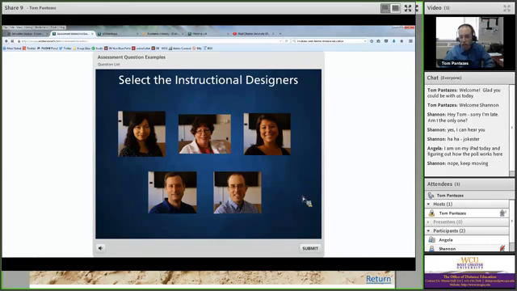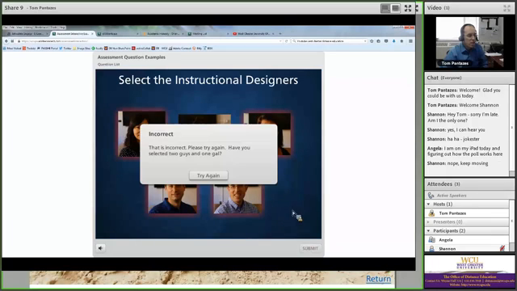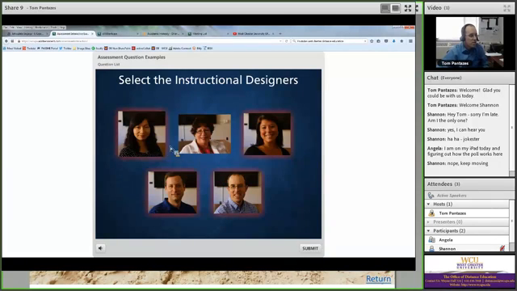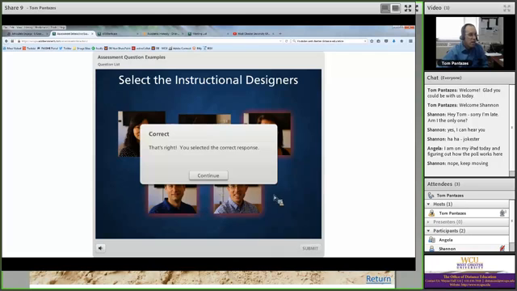So in this particular case, you have to actually select the pictures that are correct. So the instructional designers here would be these three. But I want to show you what happens when you select incorrectly. In this particular case, we've set it up so that you just have to keep going until you get it right. You can have it set up so that it doesn't work that way. So now that I have it correct, hey, I got it right.